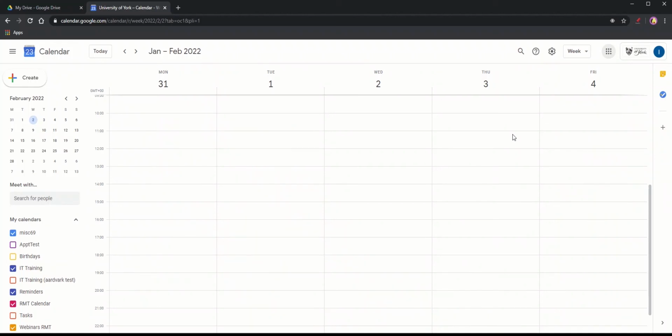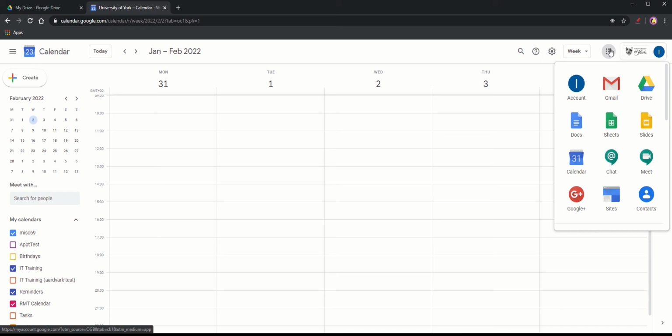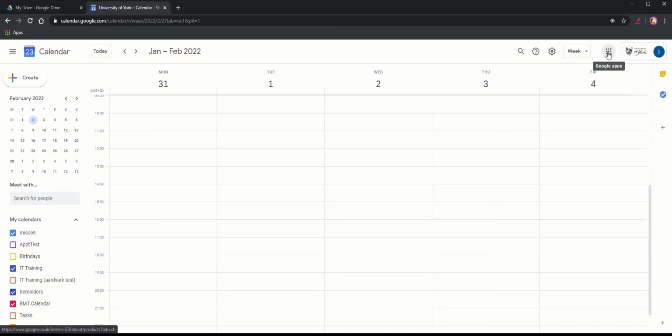Let's create an event in Google Calendar. I got to Google Calendar with these 9 dots in the top corner. There it is. But you can also get to it from calendar.google.com.